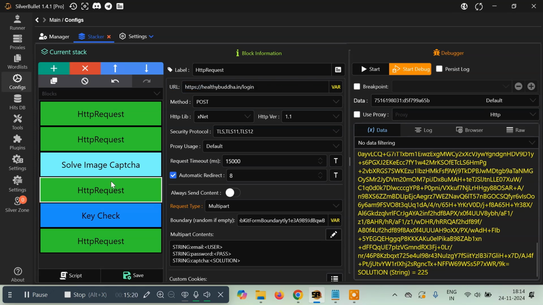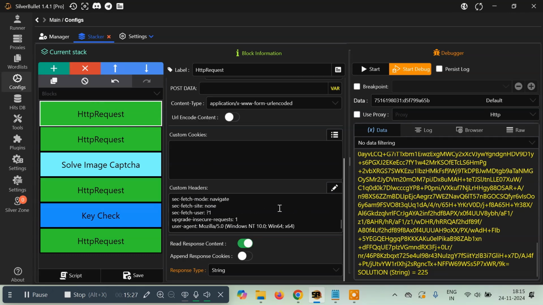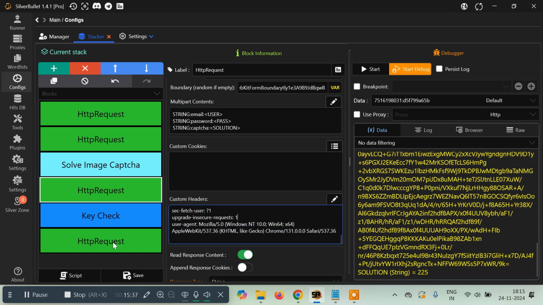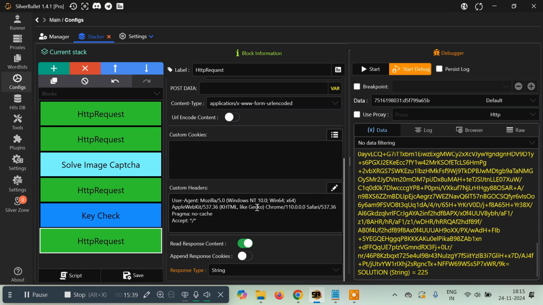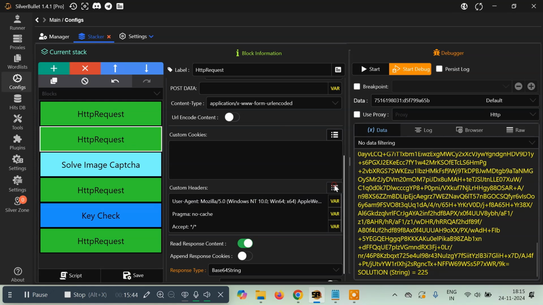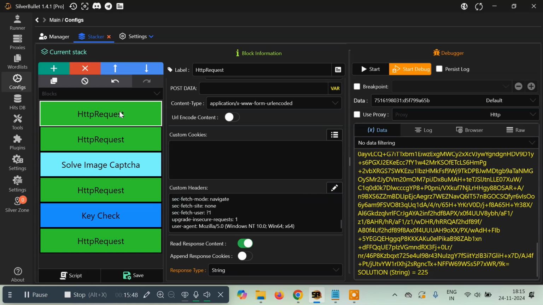Again, we have to do a few things. First of all, we have to pass our custom headers. Just copy our custom headers, and you have to pass it everywhere, in every HTTP request. So let's just paste it here, and in this one also. Basically what this will do is tell that these requests are being made from the same session.